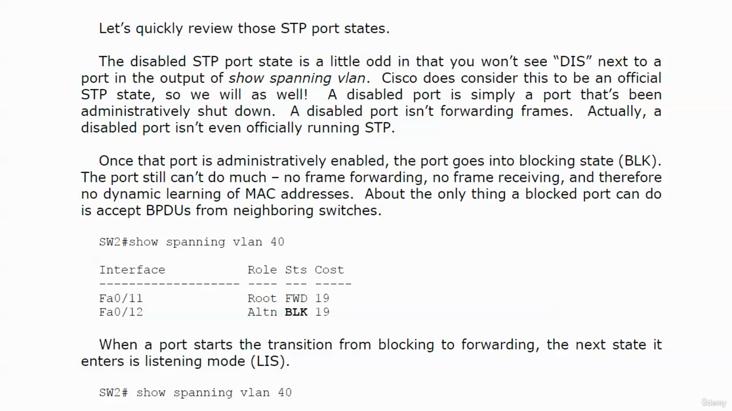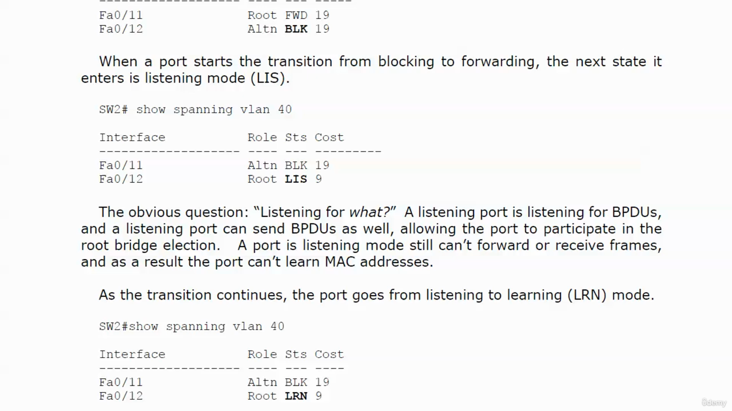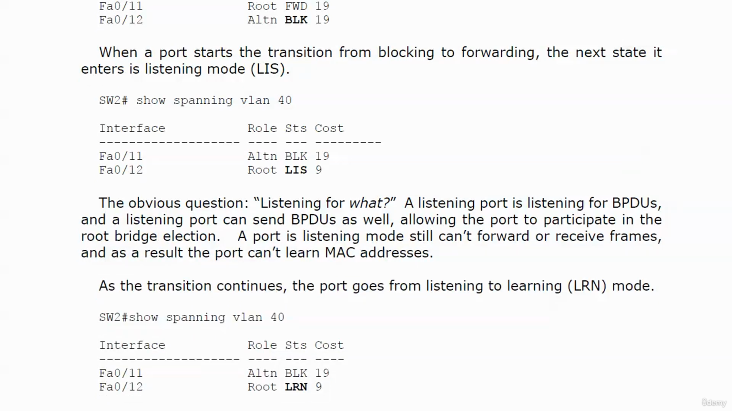Now, as we saw a couple of times, and I'll show again here on the board, when a port starts that transition from blocking to forwarding, it doesn't go immediately to forwarding. The first state it goes into from blocking is called listening. Now the obvious question is, listening for what? Well, a listening port is listening for BPDUs, and a listening port can send them as well, which allows the port to participate in the root bridge election.